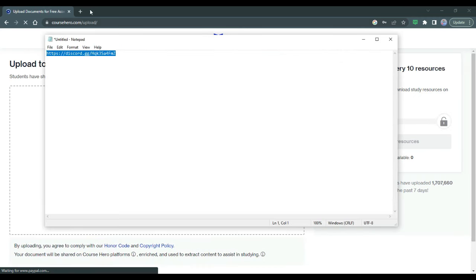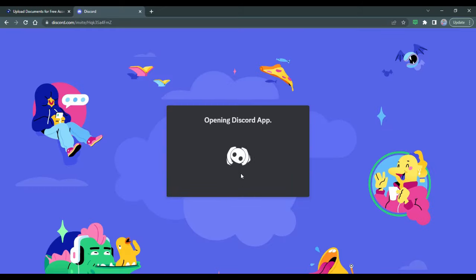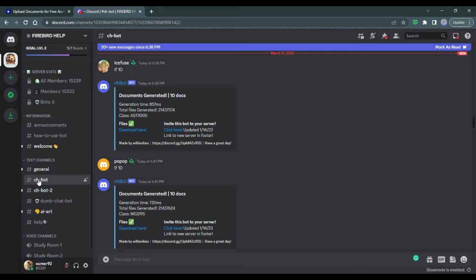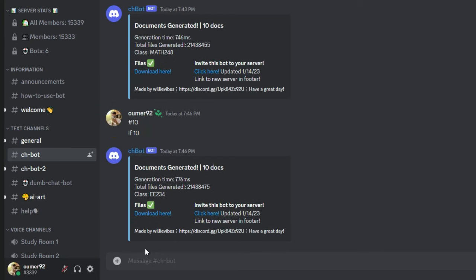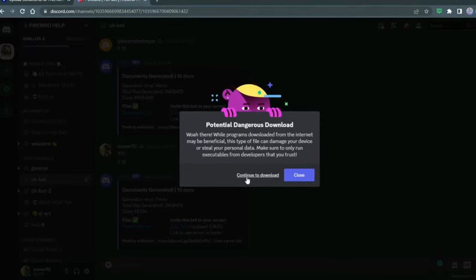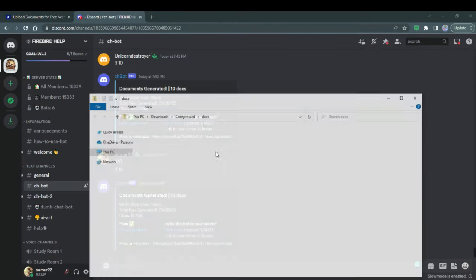So open the link in the description box and click on Accept Invite to join the Discord server. Then go to the HBot channel and send this command. It automatically generates 10 unique documents that we need to upload. Click on Download now and open the compressed file and extract the documents to another folder.